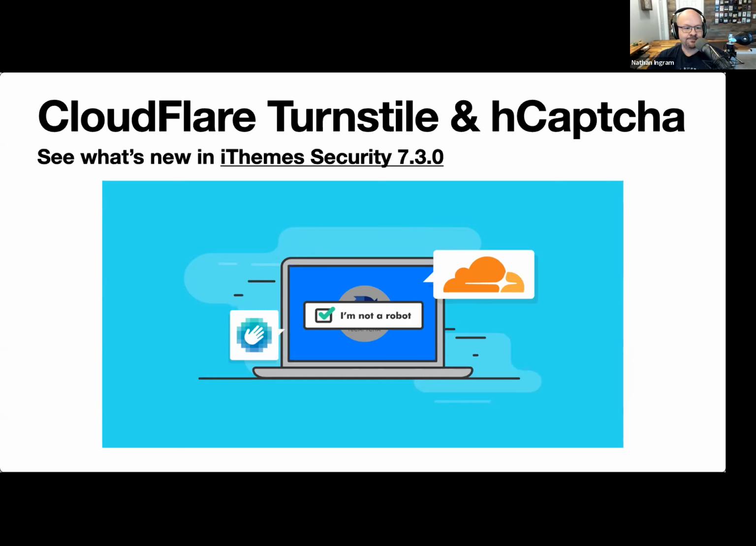Let's get started. Awesome. Yeah, so we're going to be talking about Cloudflare Turnstile and hCaptcha. These are new features that we launched in iThemes Security 7.3.0. So if you hop on over to your members panel, you can grab the latest version there, make sure you're licensed, and you'll be able to update it from your WordPress dashboard. This update went out just yesterday, so you should have it available if you want to try it out right now. You can also head over to iThemes.com and check out a blog post. There's a link from this slide to that blog post as well, where you can see a little bit more details.